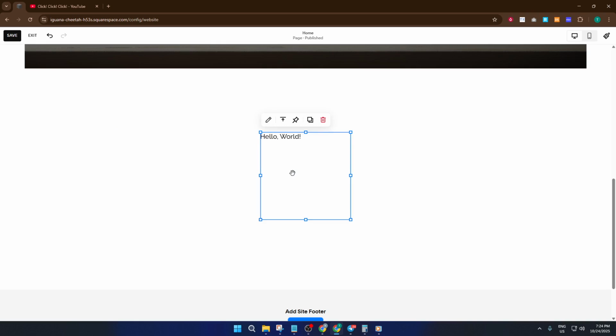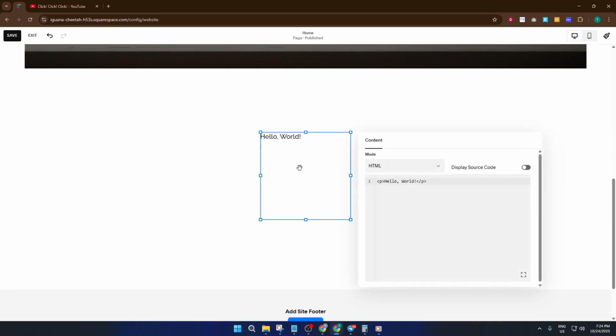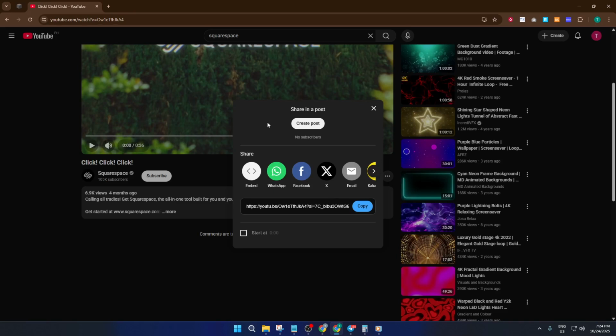Now here's where the magic happens. The code block is essentially a blank canvas. You can paste in any HTML, CSS, or JavaScript, depending on what you want your site to do. For this example, let's embed a YouTube video. Not only is this a popular use case, but it's a nice way to see how flexible these code blocks can be. So, open up YouTube and find the video you'd like to share on your Squarespace site.